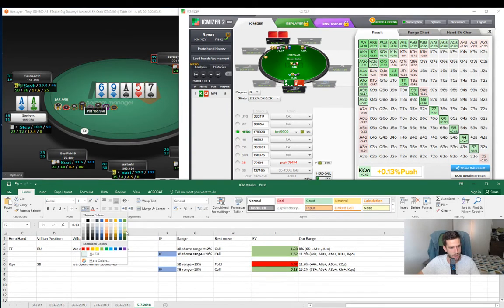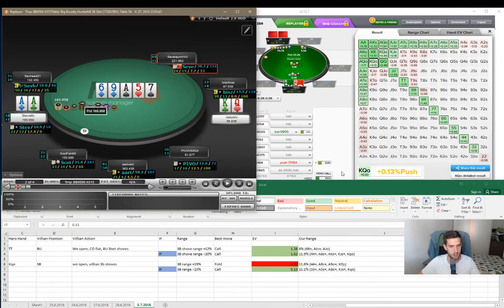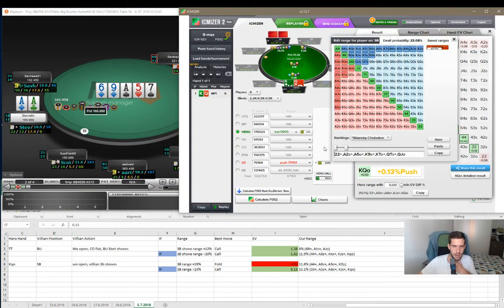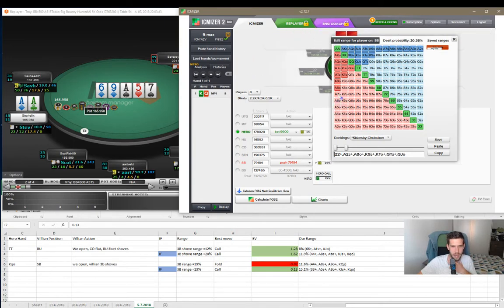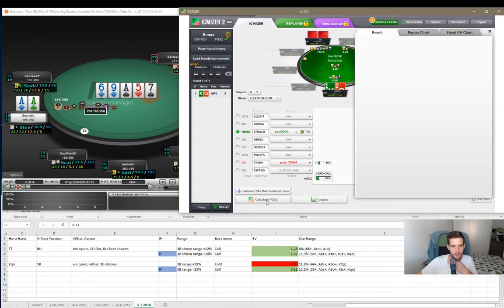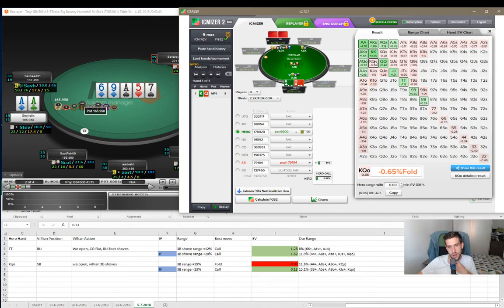But in reality, I don't think guys are going to be shoving this wide in this spot. So let's try to give him a bit of a tighter shoving range here. He still has 18 big blinds. He can easily call some stuff, but he's in the small blind, so he's going to be more inclined to shove some things than to just call, right? Let's say he's shoving something like 10%. This is a bit on a tighter side, but I just want to see how the ranges change. So we give him 10.5%, and now we can see that king queen suited is a clear-cut fold. It's a minus 0.65 EV to call here.